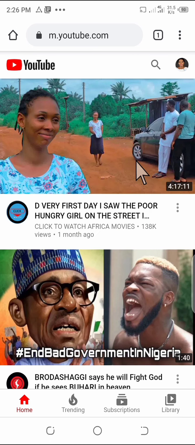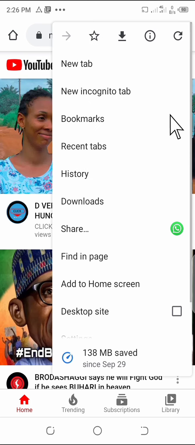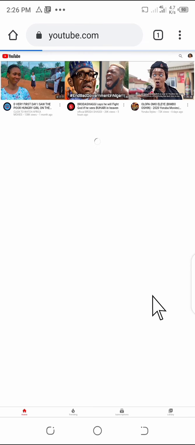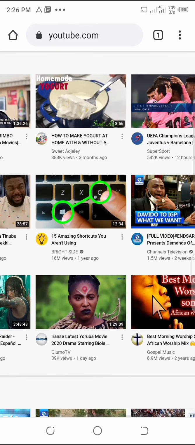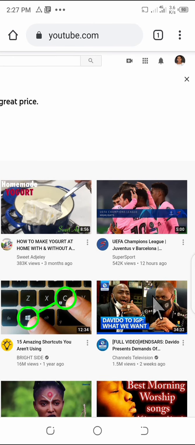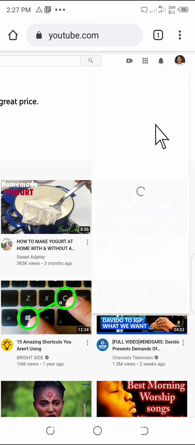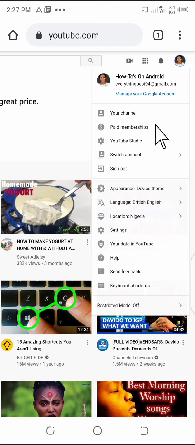Then the next thing you're going to do is to go to these three dotted lines. You tap on it. Then you go to desktop site. You tap on it. So once it opens, you can zoom. You go to your profile picture, you tap on it. Then you go to your channel, you tap on it.